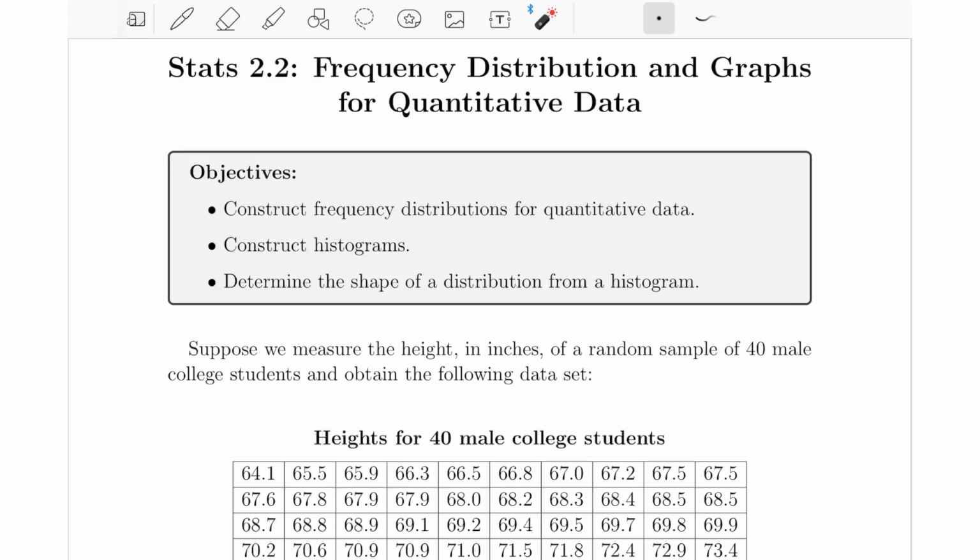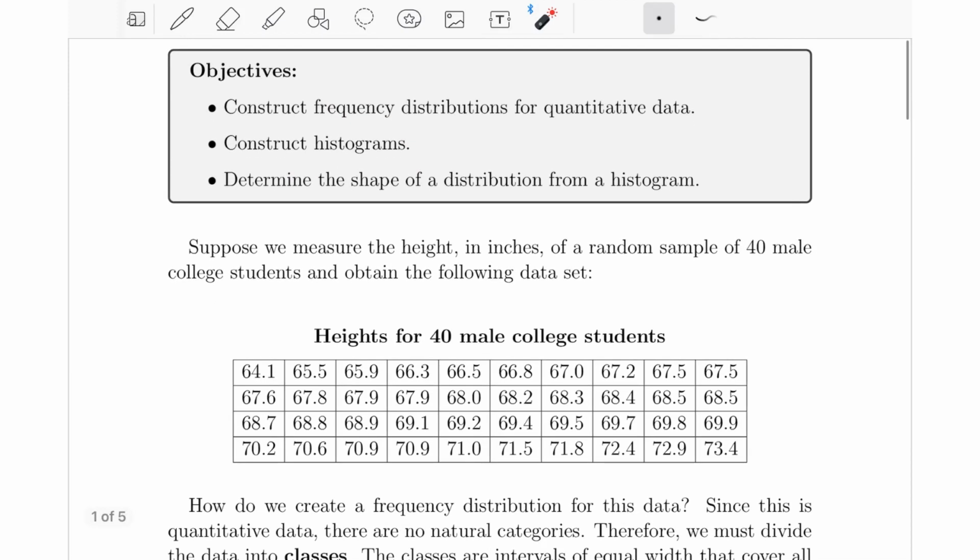So in the last lesson, we looked at frequency distributions for qualitative data. In this lesson, we're going to look at frequency distributions for quantitative data. And our goal is to construct some of these frequency distributions, construct some histograms, and then look at different shapes of histograms. Okay, so let's get into the first example here.